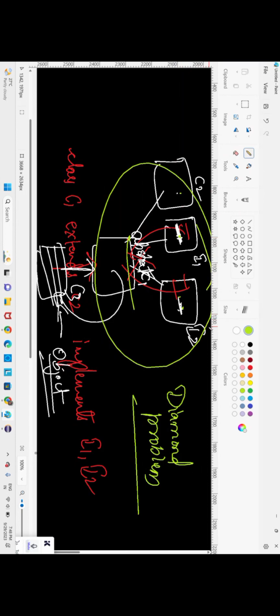Now here you should know one thing, and listen carefully. If there is an interface I1 and interface I2, we use the extends keyword.